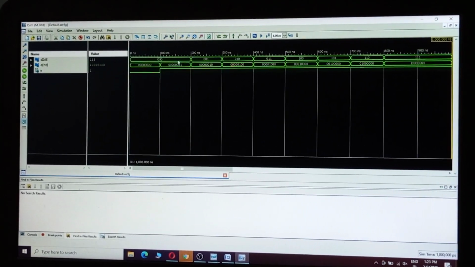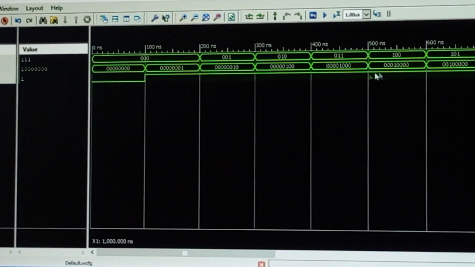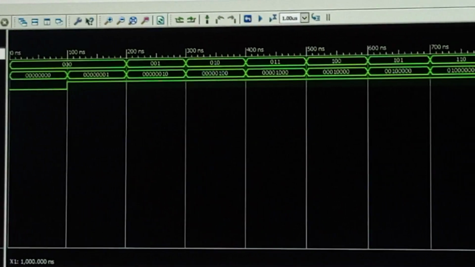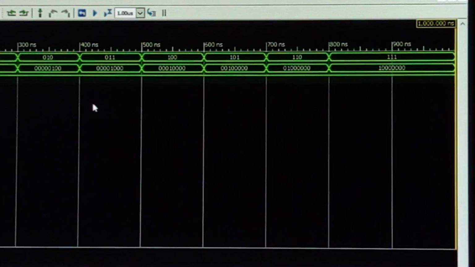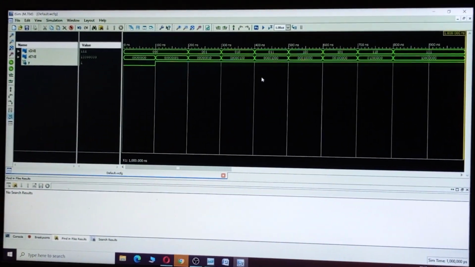See here, for 0 it will be 0. For all other cases output Y is 1. This is the output for multiplexer 8:1. Thank you.